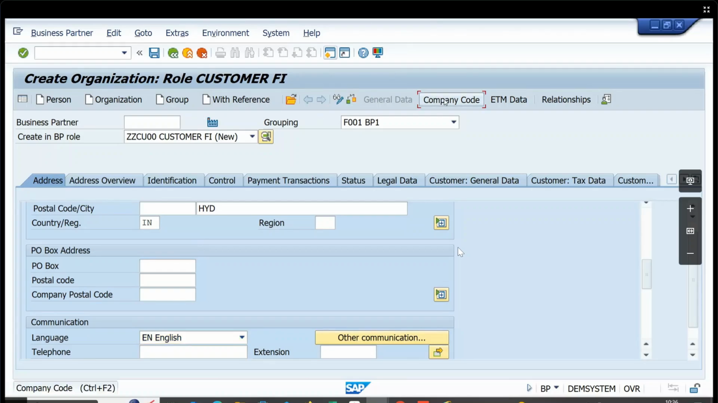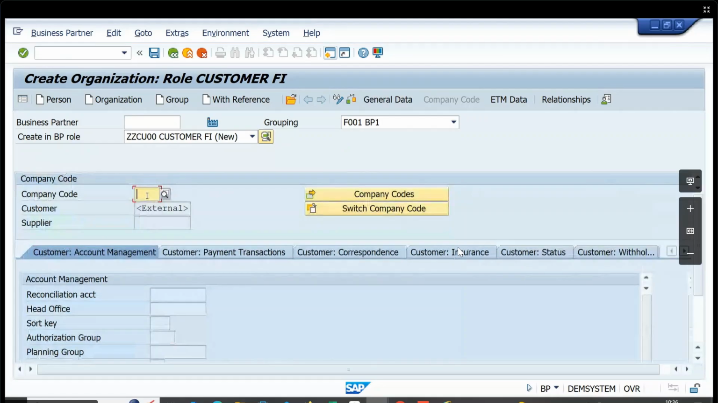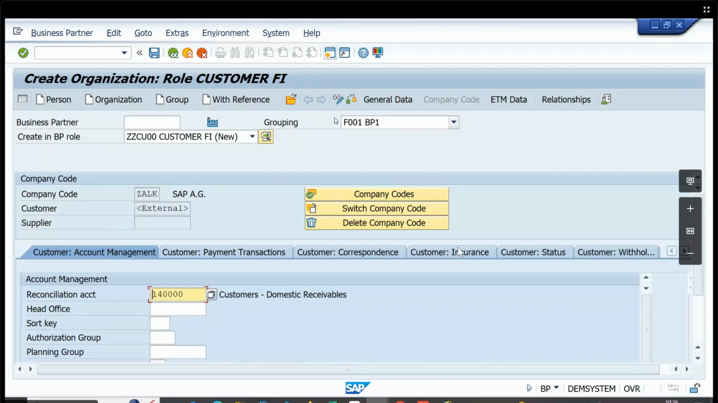Okay. Go to company code data. Mention the company code. The reconciliation account 140000. Go to sales area data. Save it.